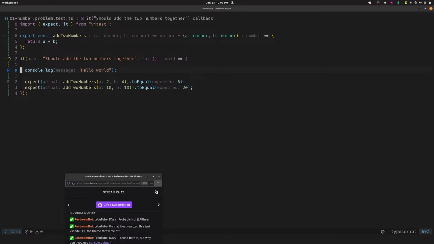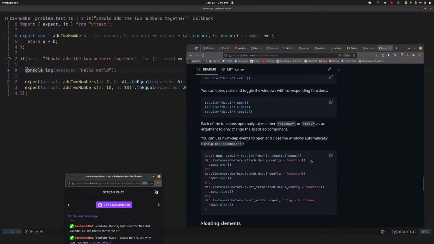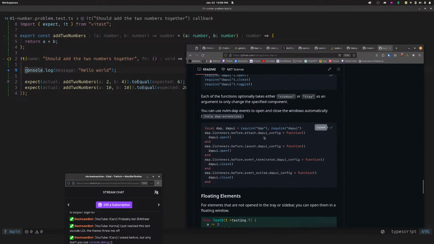It opened up for a second and then it went away. Why did it do that? Why didn't it stay open? Here we go. We need this.